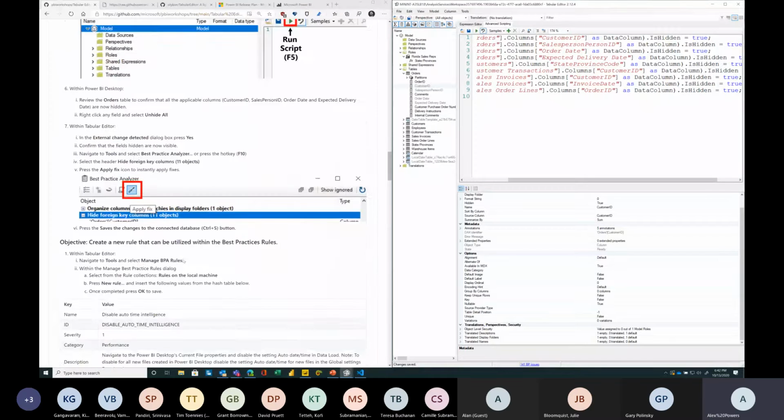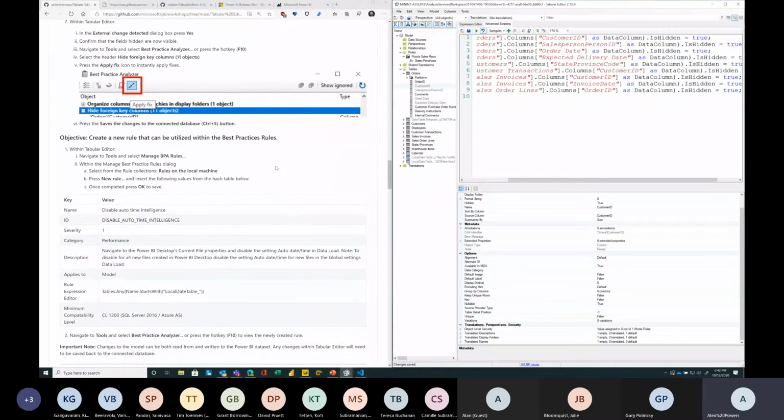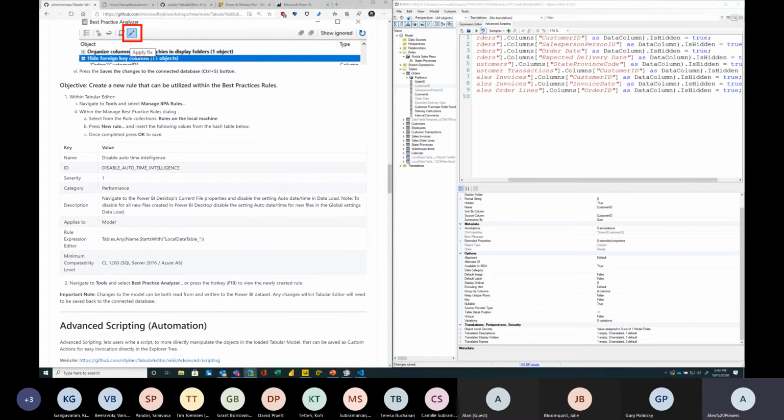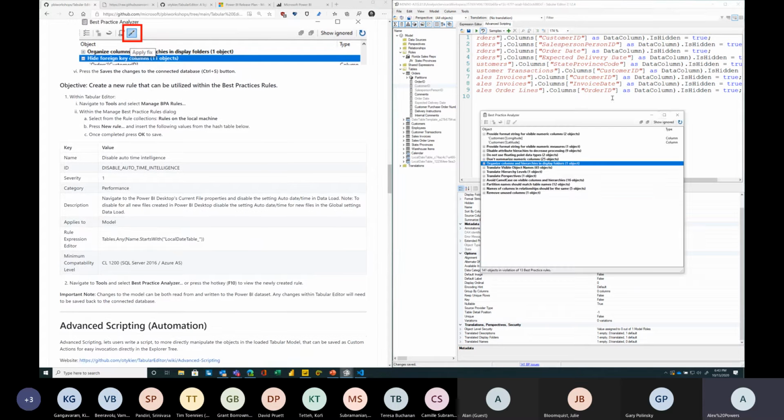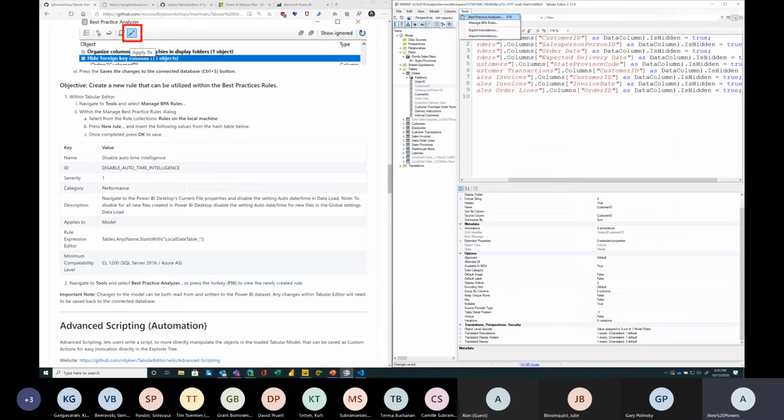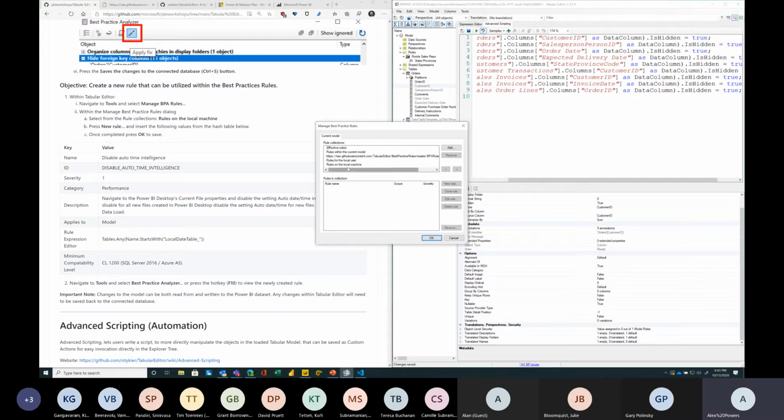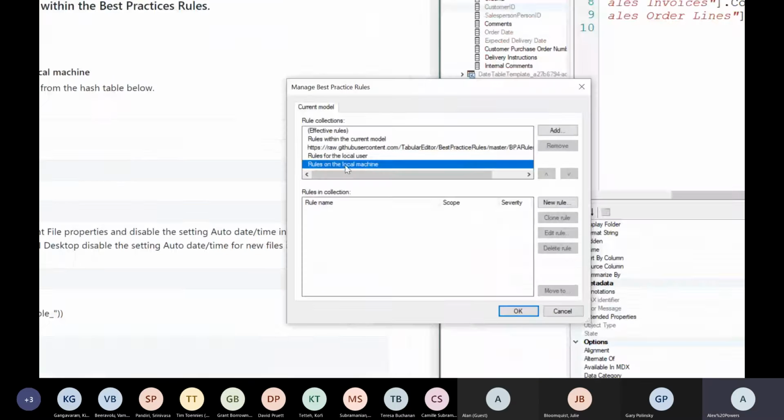So jumping back over to our follow along here. Our new objective, we're going to create a new rule that can be used with the best practice rules. So once again, it's not just always the experts' opinions. Sometimes it's the business. What are our own internal rules that we should be applying? So here in the model, we're going to create our own best practices rule. Close out of this now. Tools, Manage BPA Rules. Here within this step, we're going to create a rule on our local machine. So we're just going to do a new rule.